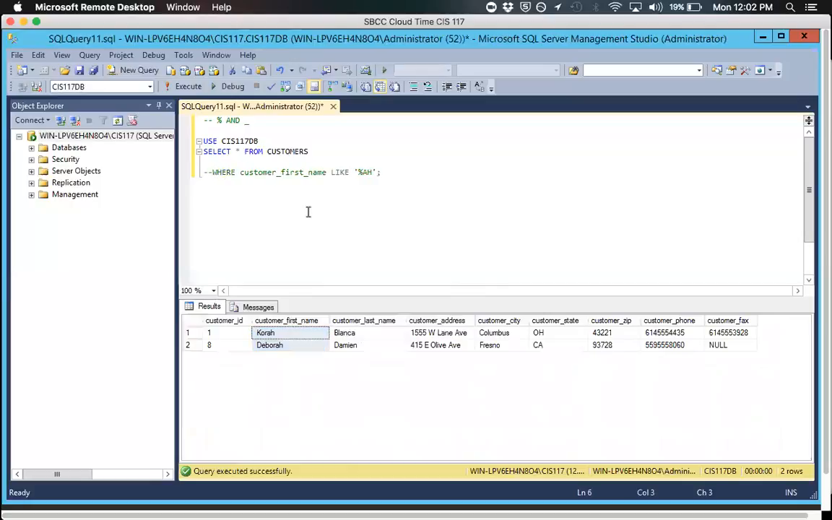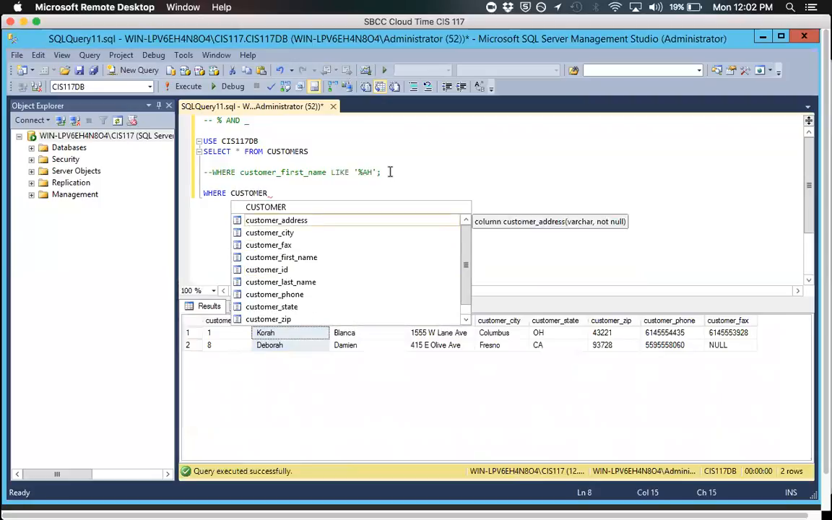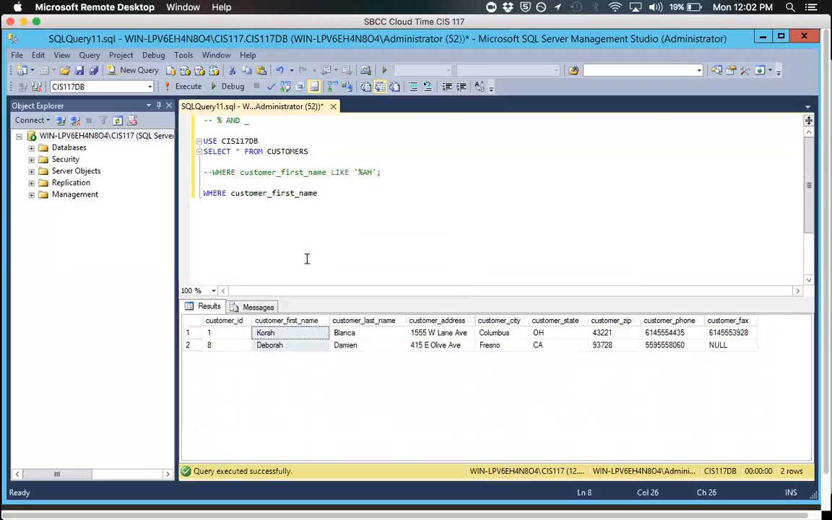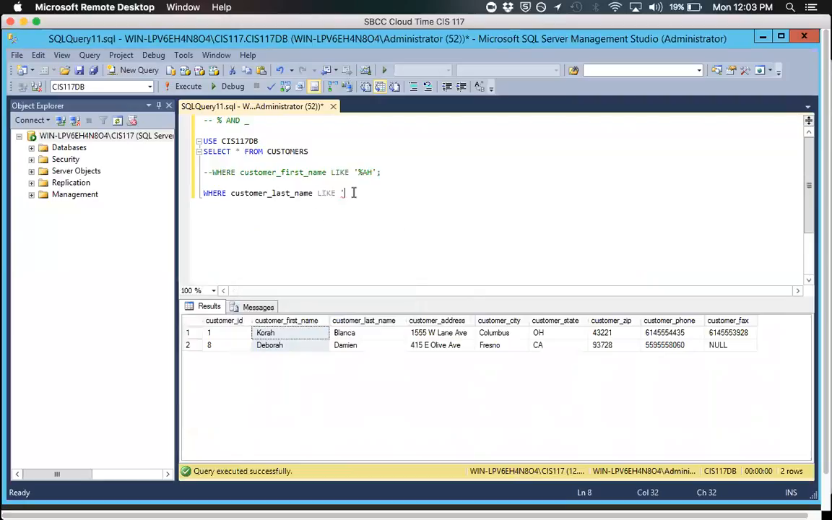So I'm going to comment this out and show an example for the underscore. So let's say I wanted to find a customer's last name that I knew was 4 characters long. So as mentioned before, the underscore can represent a single character. In my case, I know the last name ends in Y. Oh, for my example, it's supposed to be last name. I know the last name ends in Y, and it's 4 characters long.